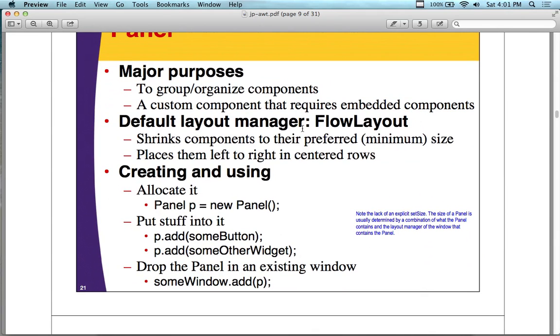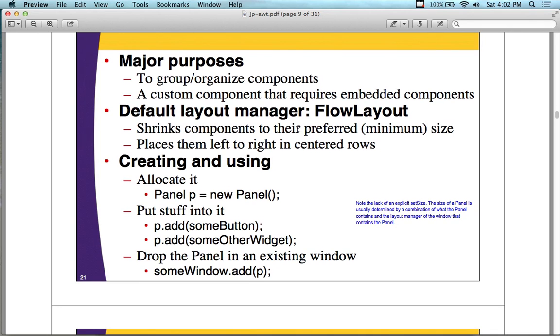But the panel, the major purpose of the panel is to organize and group the components together. And then we have the default layout, which is the flow layout.